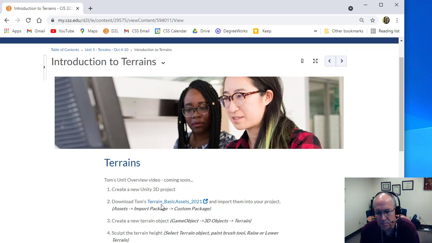I haven't found a nice simple set of assets. There are some larger ones we'll use in future tutorials, but I've just put together a set of basic assets so you can create your first terrain relatively easily here.